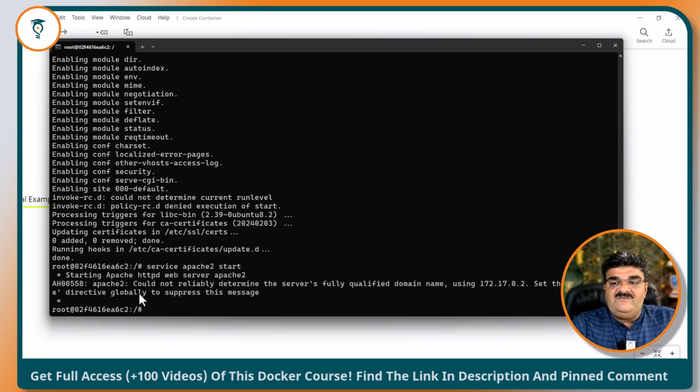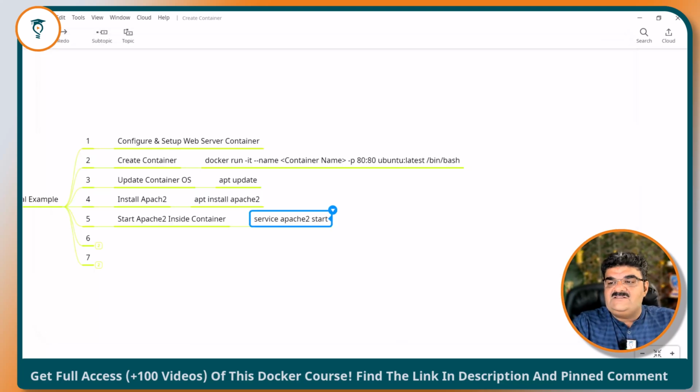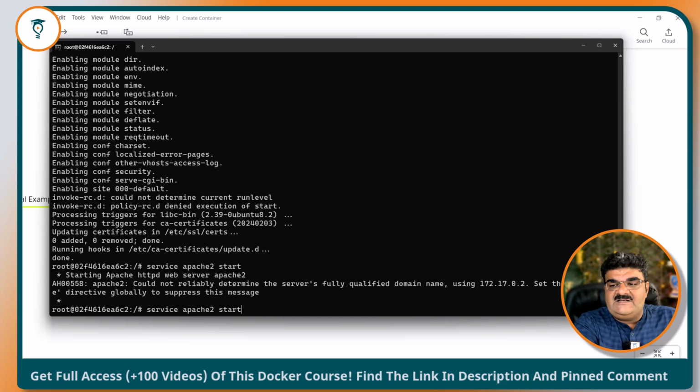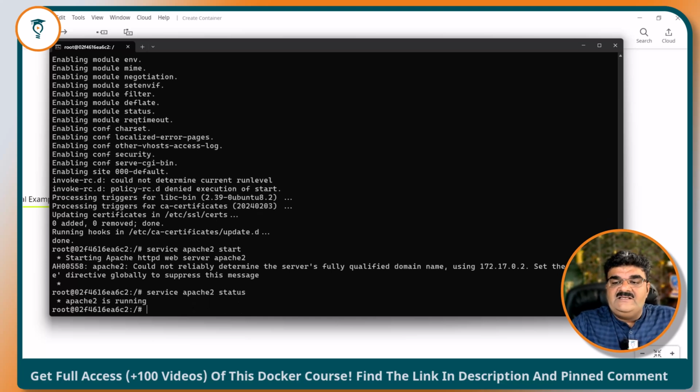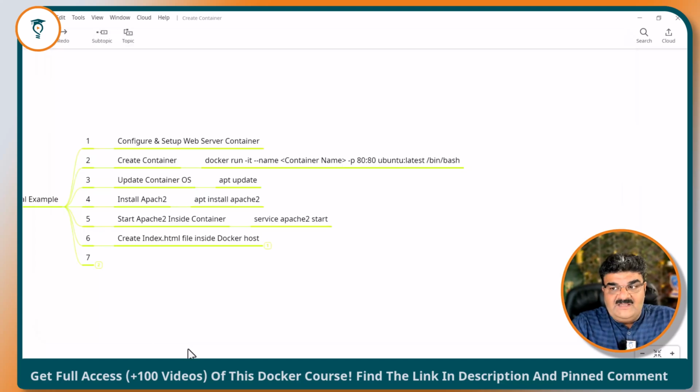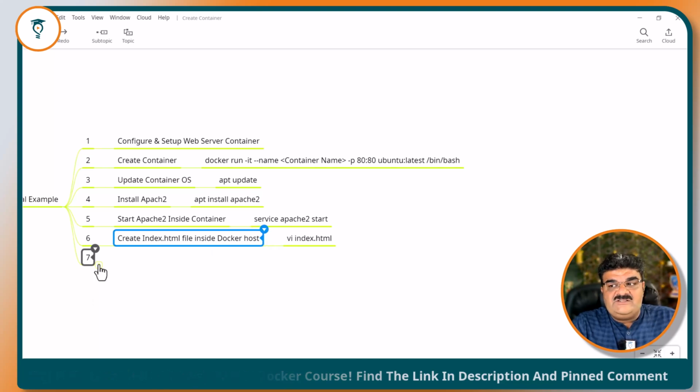Okay, it is done. We are getting this kind of error, but no need to worry. It is started. Now, here we have to verify whether the service is started or not. So let's give the command status and see apache2 is running. So don't worry about this error. Just ignore this. Our Apache service is now running. Now, we want to set up a web page over here. So we need to create an index file inside the container. So we have to give the command vi index.html.